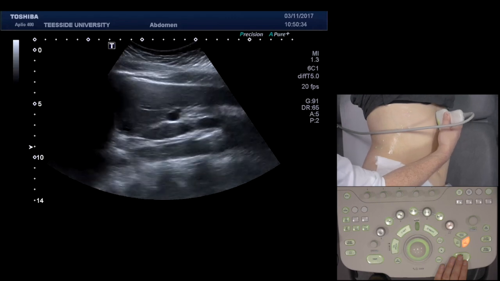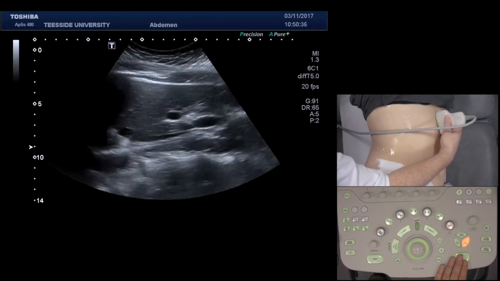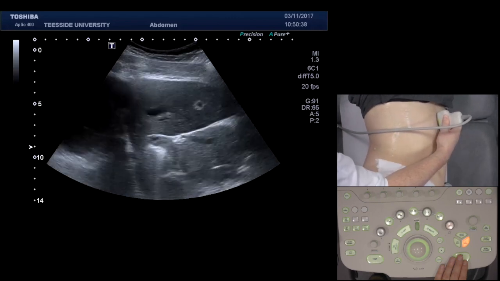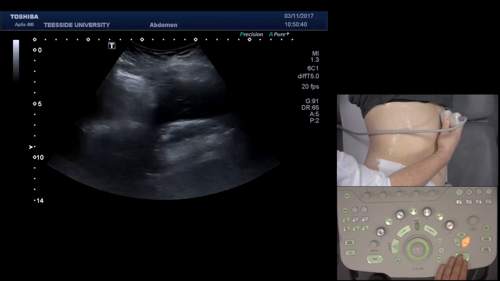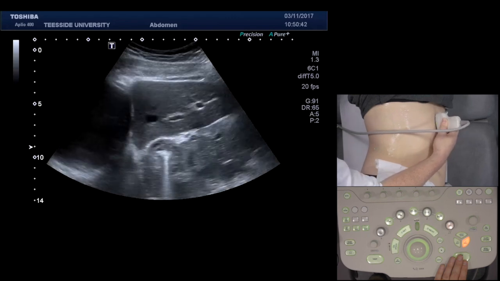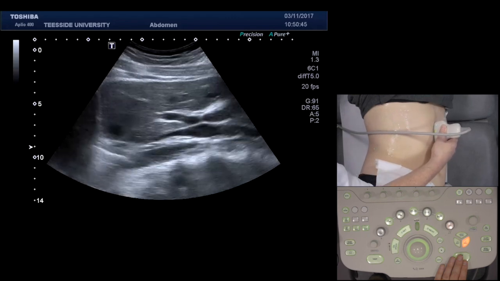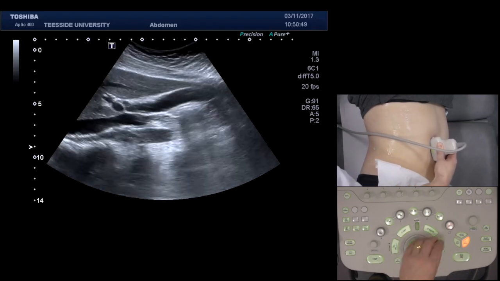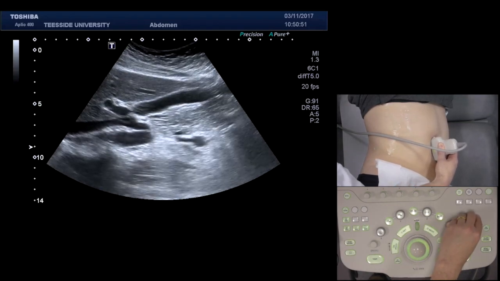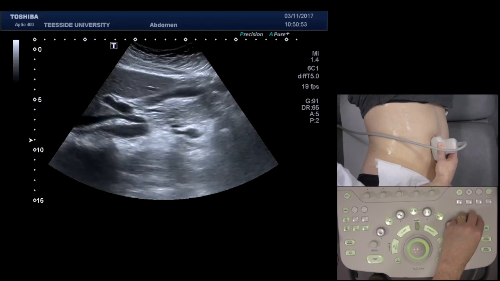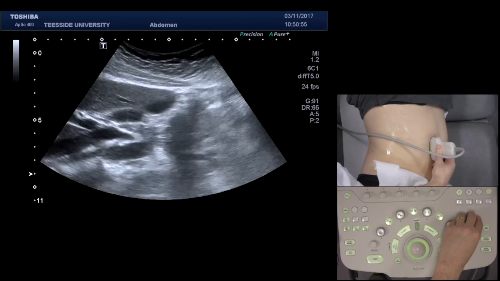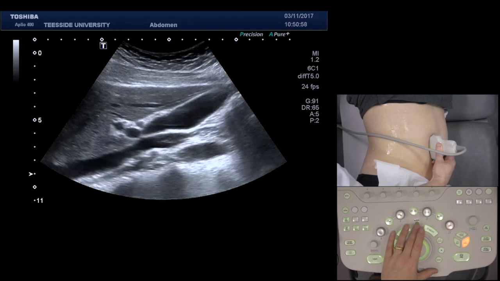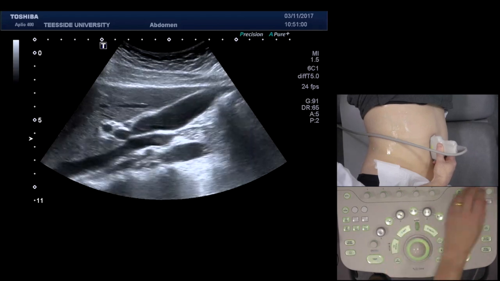So just take a big deep breath, and I'm going to go across to the left, and then I'm going to come across to the right, and now we'll see all these structures in a lot more detail. So I'm now going to have a look at this gallbladder now. So I'm going to optimize my depth for the gallbladder. I'm going to put my focus in the right place, and I'm going to change my gain.